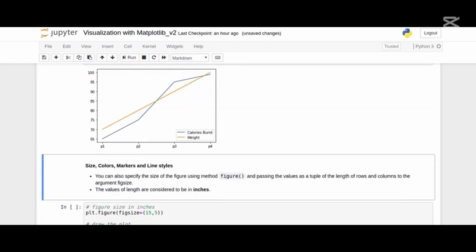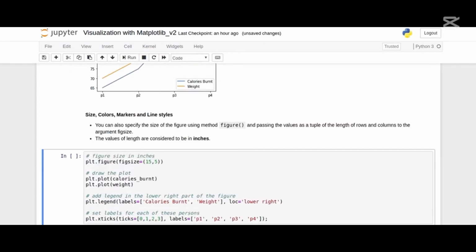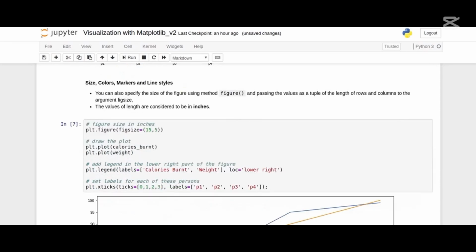And we can further play around with this plot. To customize it, we can specify the size of the figure using the function figure and passing the values as a tuple of the length of rows and columns to the argument figsize. Don't worry, we'll just see how to do that. And just a point to note here, the values of length that Matplotlib takes are in inches. So let me go ahead and run this.